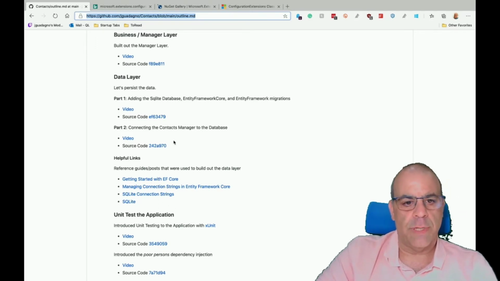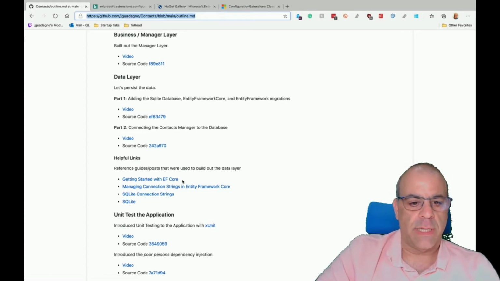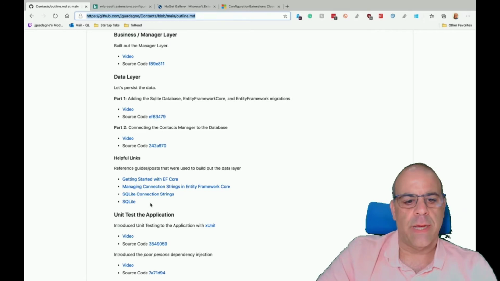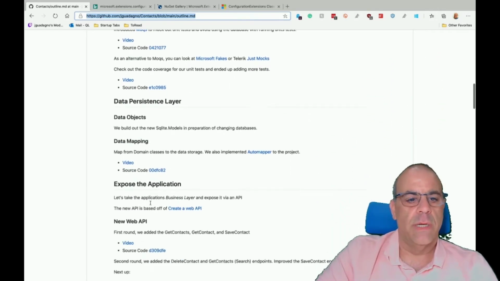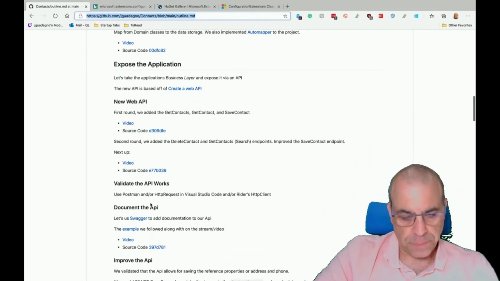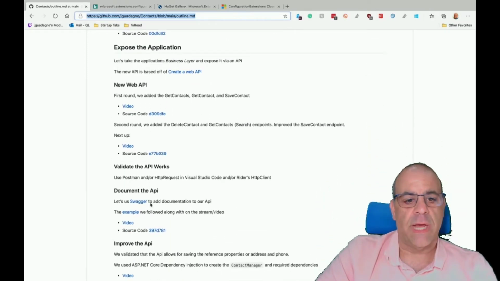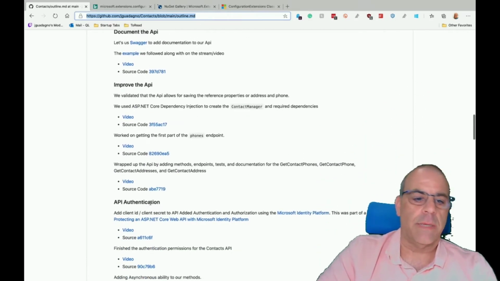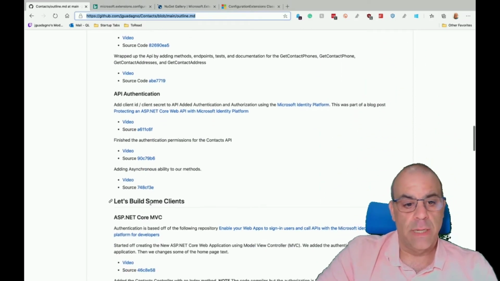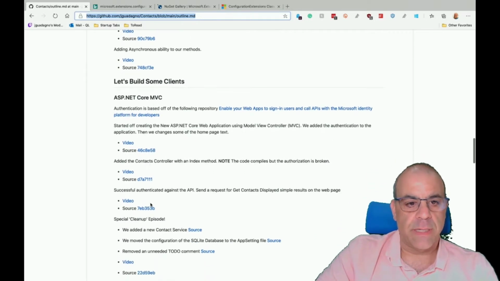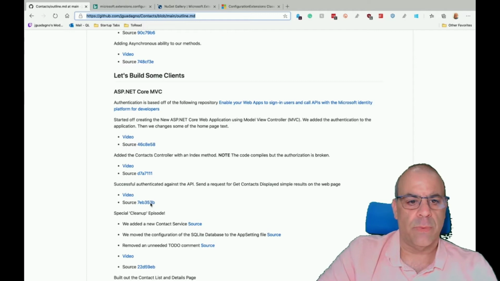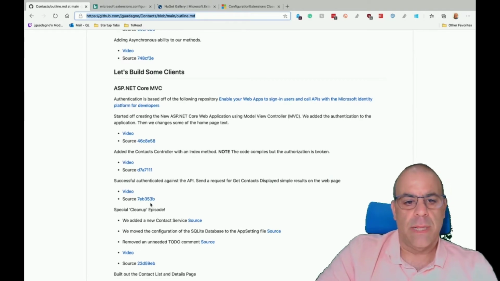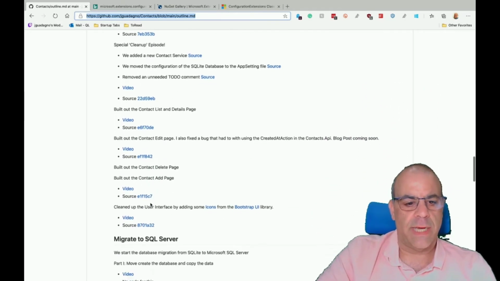Here, when we went through the database, we started with Entity Framework. So we put some links in Entity Framework, as well as how we connect in SQLite. We then added unit tests to the project, our data layer, as well as started to expose that via an API. Then documented the API. We then protected the API. Then spent a couple of weeks, I think it was 2 weeks, building out a client layer. So we have an ASP MVC app that you can connect to and check with our contacts.